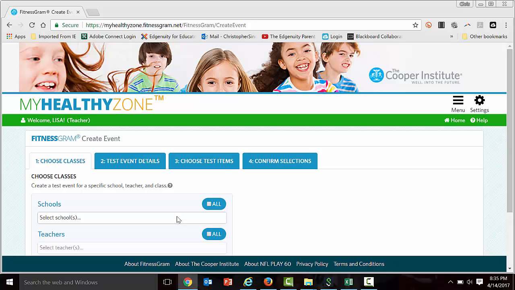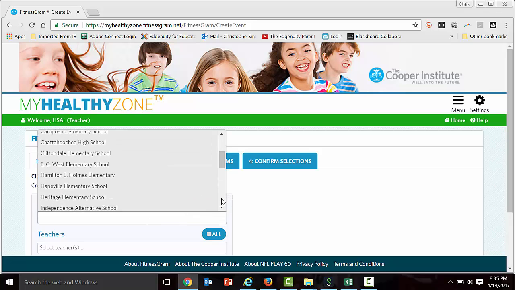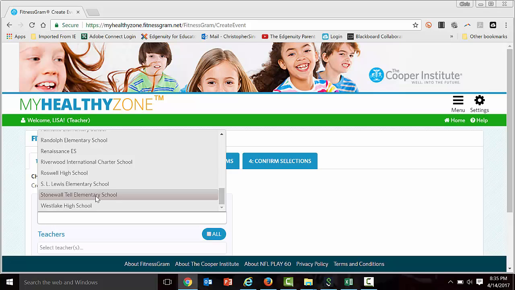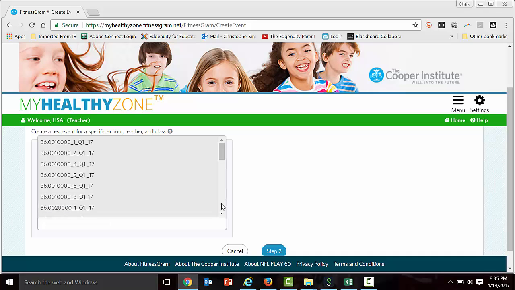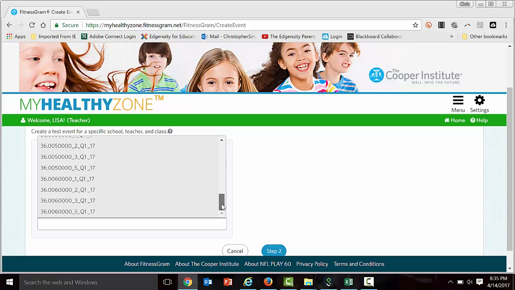And then on this screen where it says select school, you would find your school. My school is Stonewall Tell. Then you move to the next box, select teachers, and then I'd find my name. Then you go to the next box, and I'm going to create this event for my 5th grade classes. So I'm going to scroll down to find my 5th grade classes. My 5th grade classes have this number 6 in there.